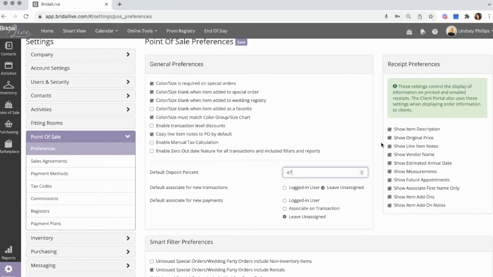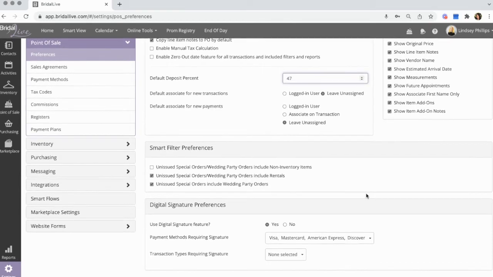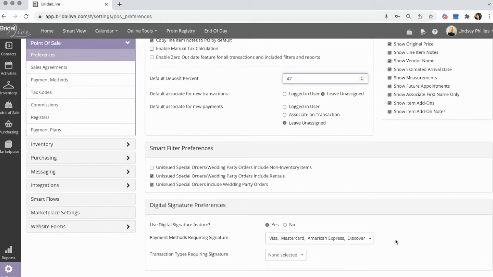To the right here, you see some receipt preferences, which are going to show on your client portal if you choose to be a part of the client portal, or your printed and email receipts for your customers. There's some smart filter preferences here you'll want to adjust as needed. And then of course here you have your digital signature preferences. If you're trying to run a little bit more paperless, digital signature is a great option, and you have the option to require payment method signatures as well as transaction type signatures.